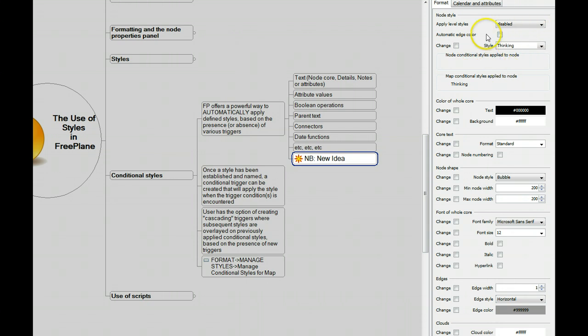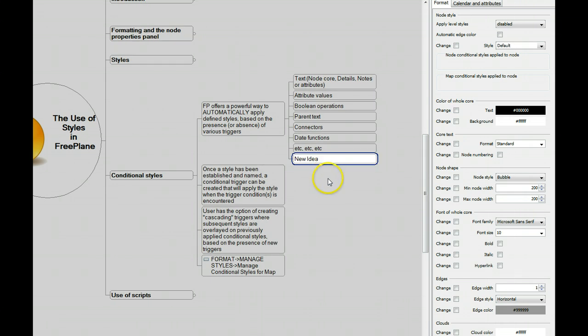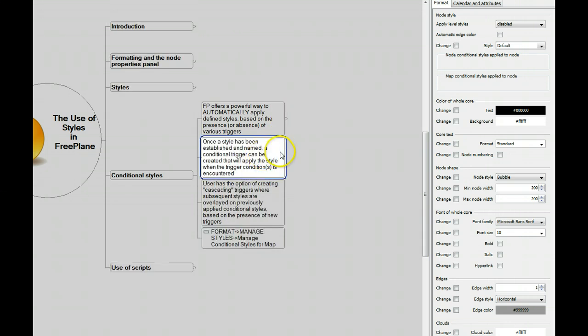Automatically, the program recognizes that string as a trigger and applies a format style that I call thinking. So that trigger, when I remove it, will automatically pull back to default. So you can imagine now how you begin to change things. It makes it very powerful to apply complex formats with only a few keystrokes. Once a style's been established and named, this conditional trigger will apply all the time.